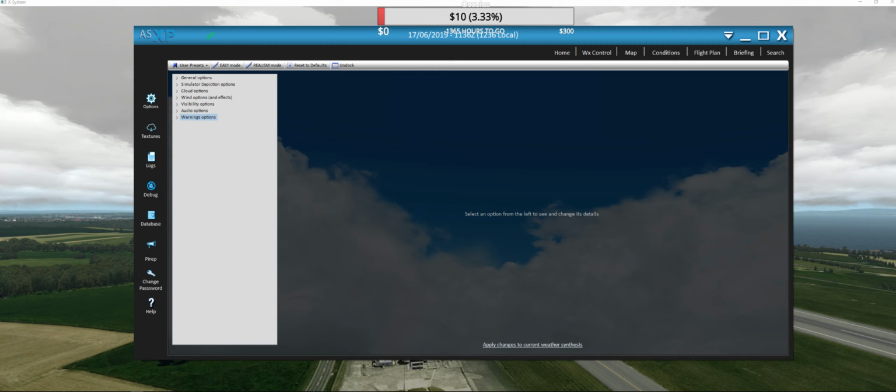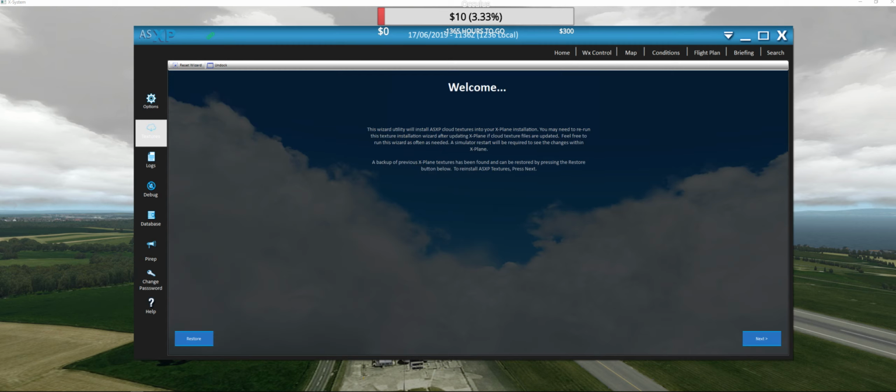Let's go up here. Okay, so that was options. Textures. Okay, so Active Sky XP has not produced any of its own textures yet. They say they will actually create textures and have texture sets. I hope they do, rather than get you to buy stuff.